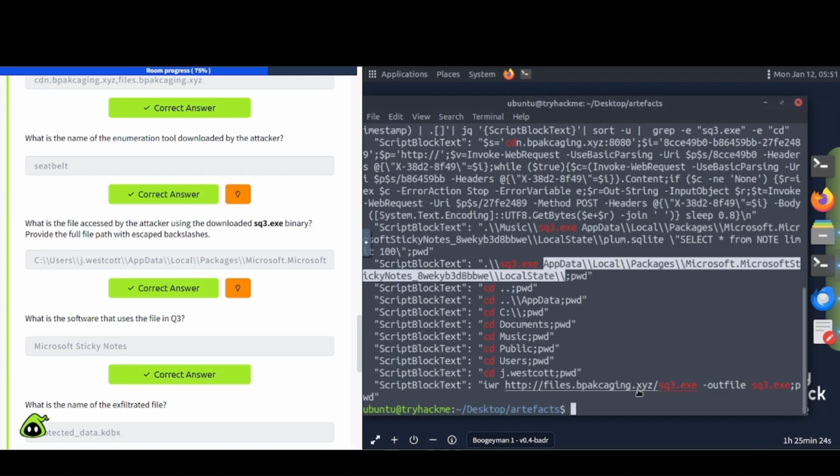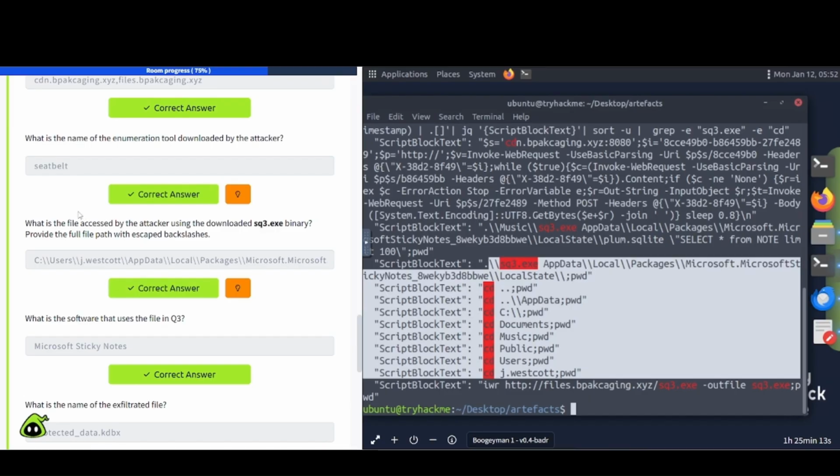And we can see that here, right? It's downloaded that file, sq3, and then CD into j.wescott, users, public, music, etc. So that's how you rebuild it and get that answer there.